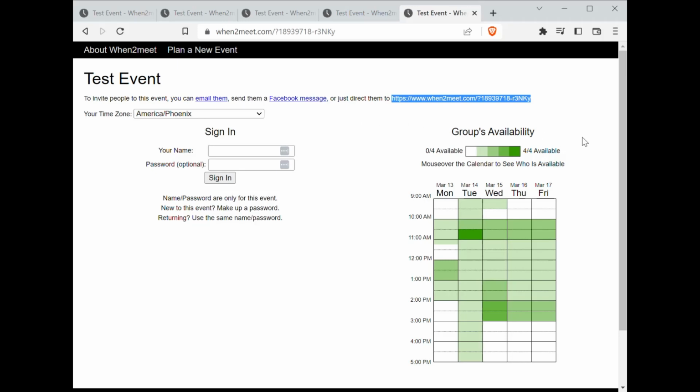On the right-hand side, you'll see the schedule of the group's availability. Currently, you can see that 4 people have responded saying when they are and are not available for the event. Under this, you can see that the times for the event are being set between March 13th on Monday and March 17th on Friday, and that you can select your available times between 9 a.m. and 5 p.m. on any of those days.